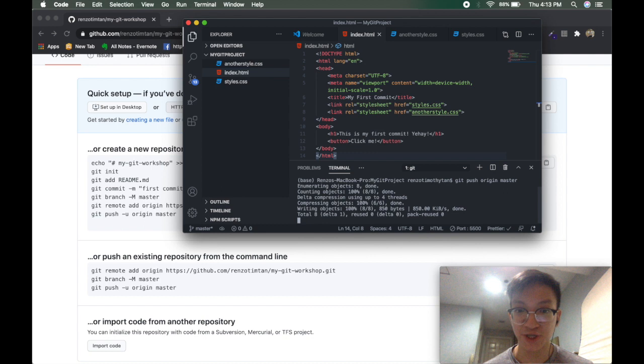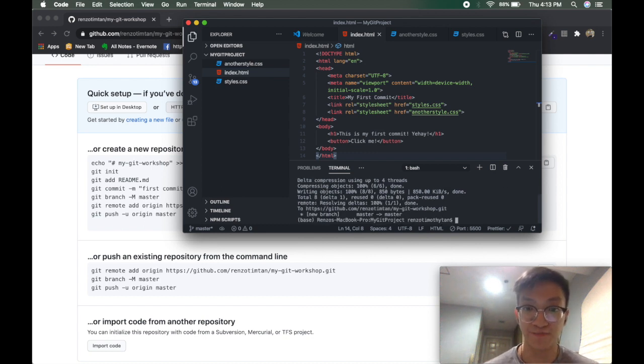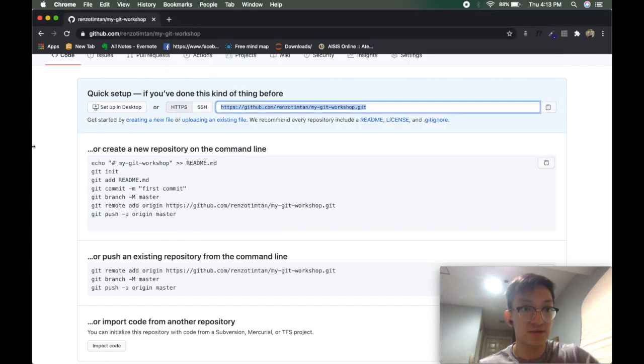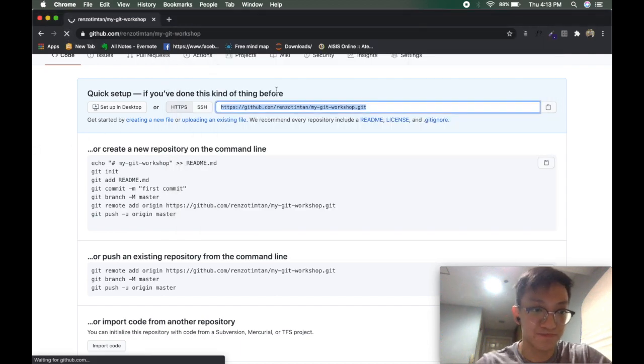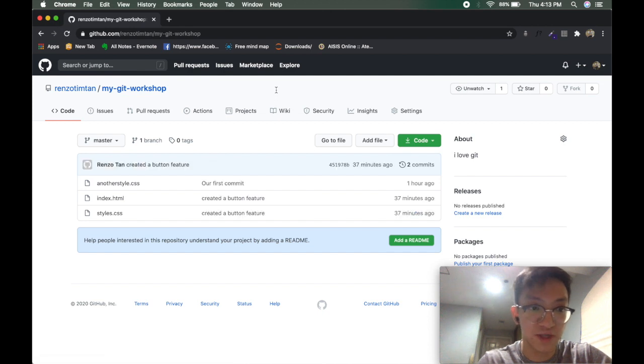What git push does is it adds the files you made into the repository, all the changes you made, so that any other developer who's also working with you can just pull it from the repository. So we just need to refresh this. And there you go. The files are now in the repository.